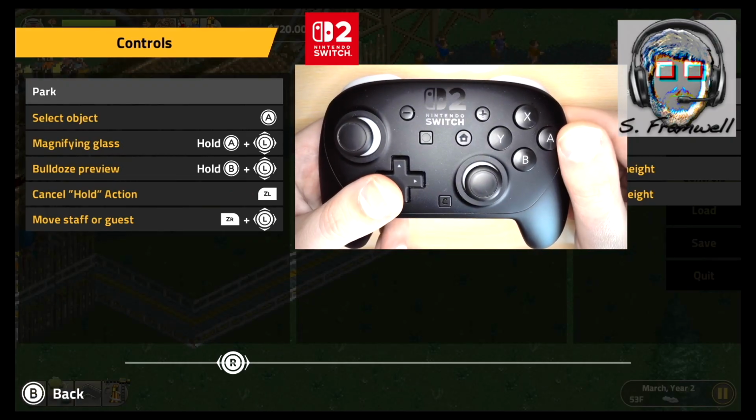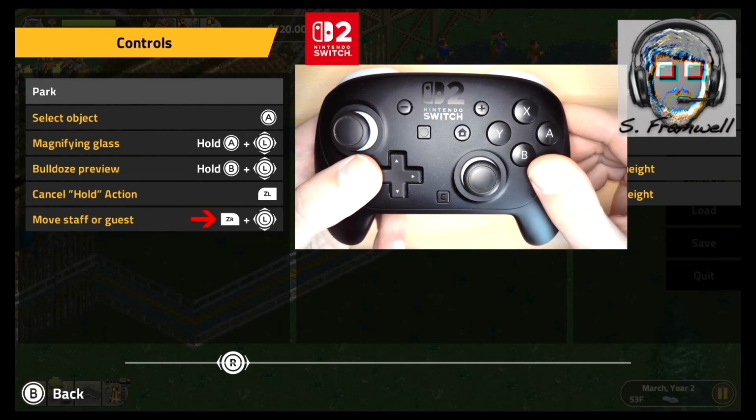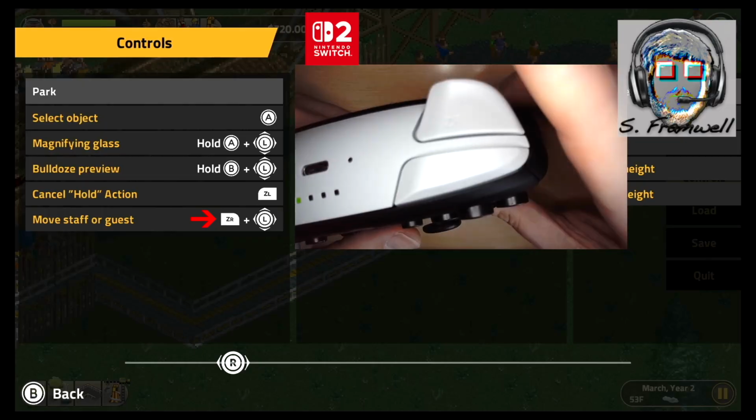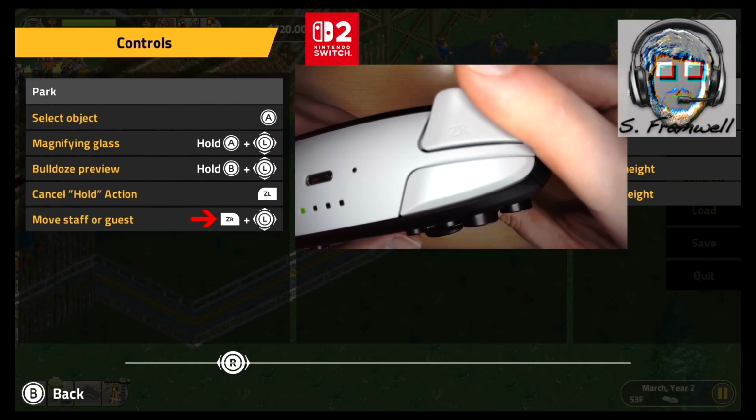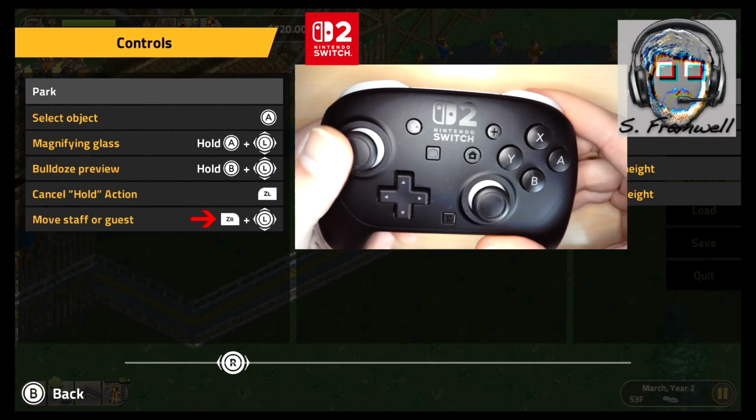All right, so lastly, moving on to move staff or guest, that's going to be holding down the ZR button. You're going to hold that down, and after you hold that down, all you got to do is just move this left joystick.